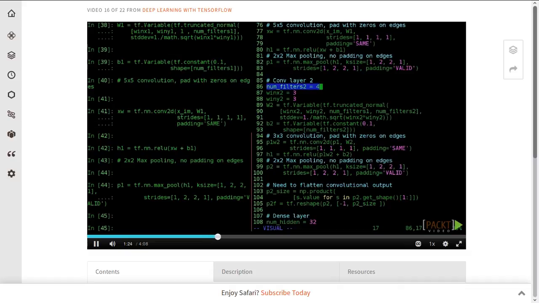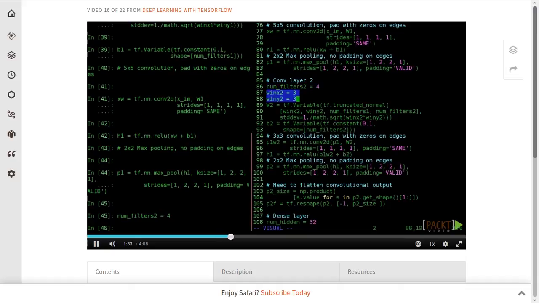Others do one convolution, then one pooling, then one convolution, and so on. We're doing the latter here. Suppose you want 4 filters and a 3 by 3 window. This is easy to make weights for. The only big difference from the previous layer is that we now have many input channels.